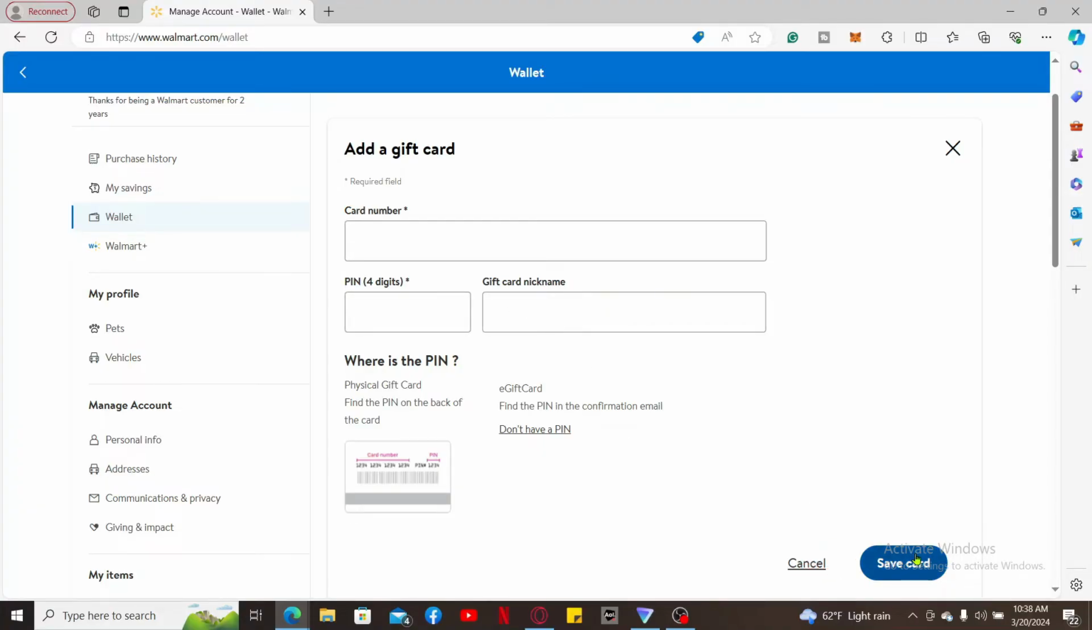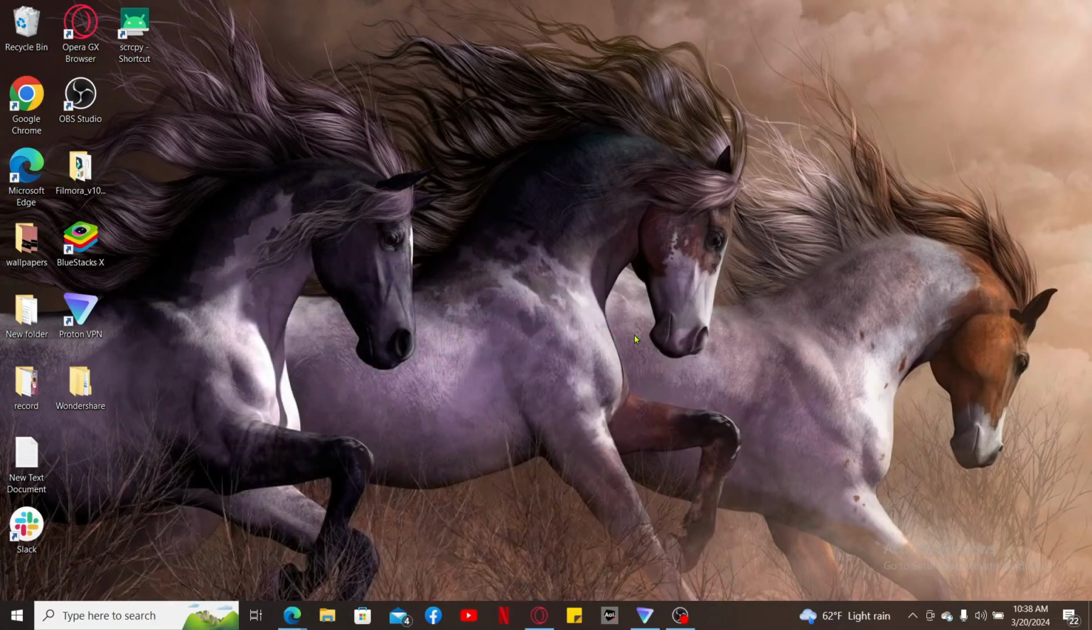Once you save your gift card, you will then be prompted to enter your gift card number during checkout with the product. So that is how you should be able to use your Walmart gift card in just a few simple steps.